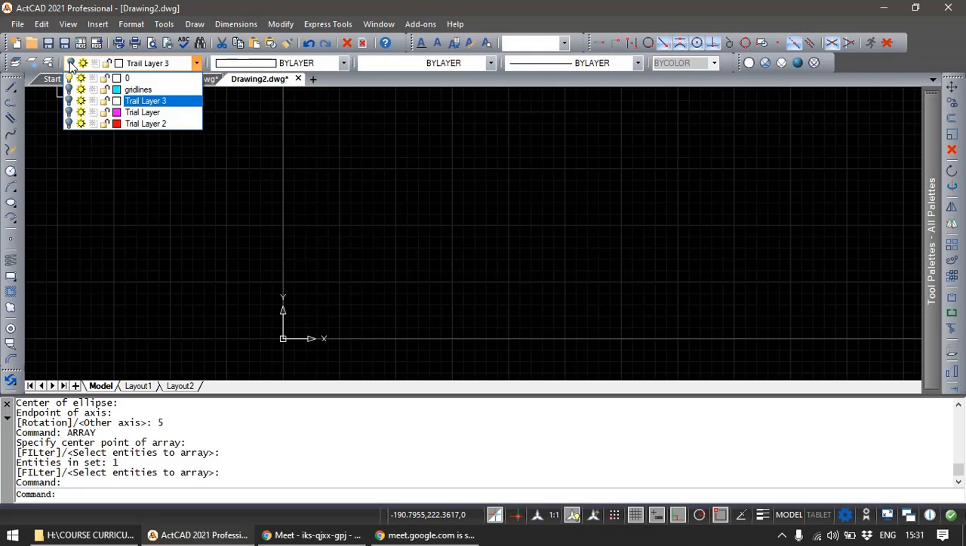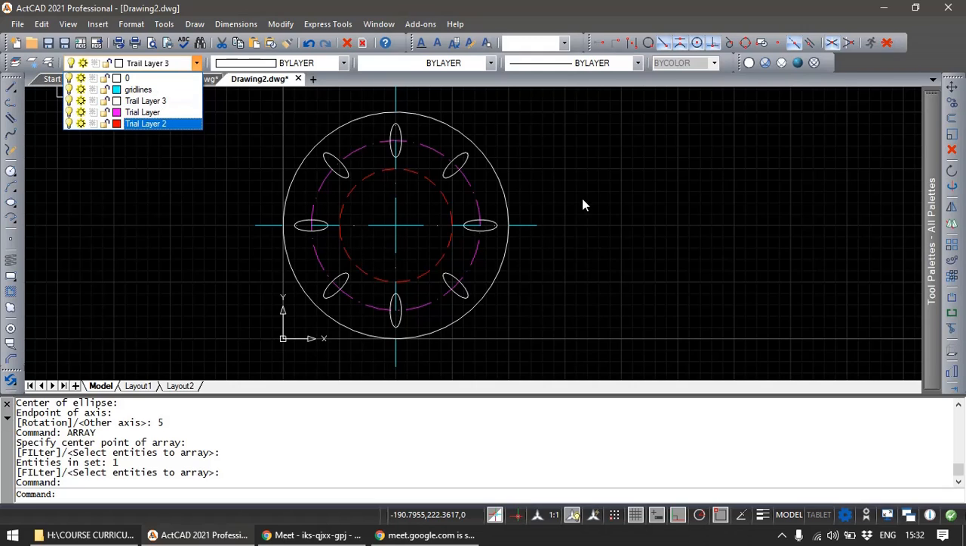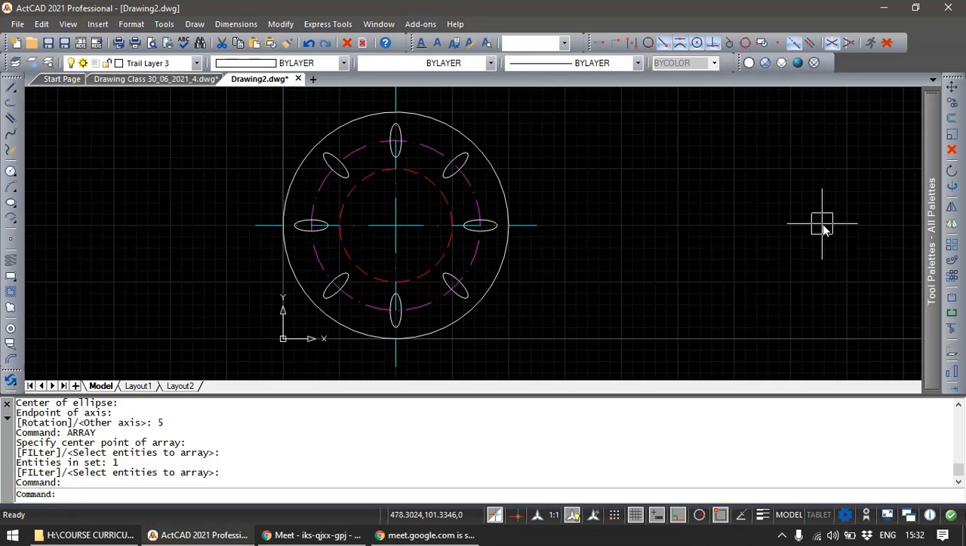Again you turn it on. Let us turn the grid lines on. The grid lines will be there. Let us turn on trial layer 2, it is there. Let us turn on the trial layer, it is there. Trial layer 3, again it is there. This layer concept is also applied in GIS, Geographic Information System. There also this layer concept is applied.